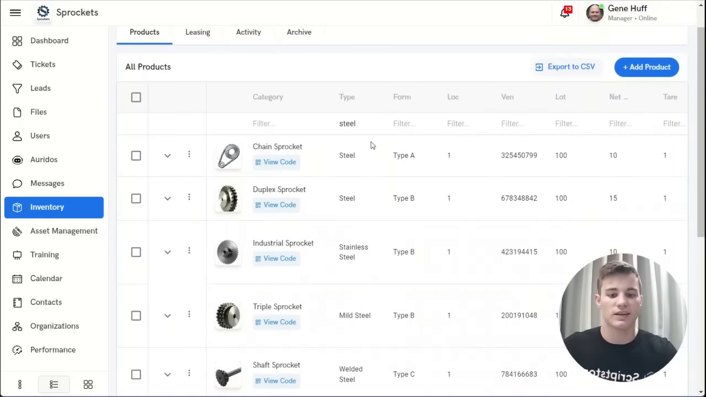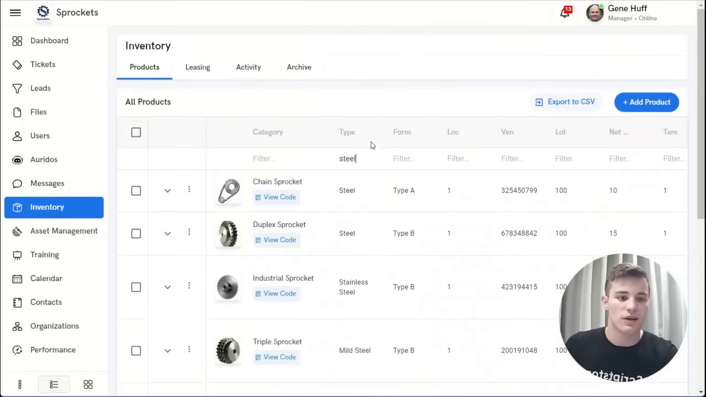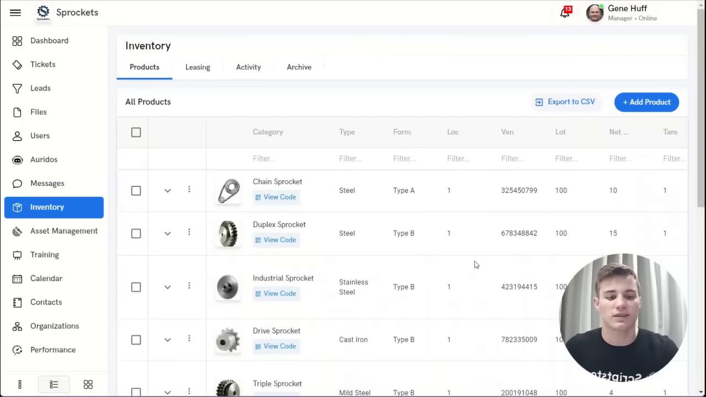And the great thing is you can filter by whatever category you want. So let's say I want to go by type. I can see all the steel. And it's just a really great way to be able to streamline your inventory process that's already pretty cumbersome with the PDT and with losing things and all of that nature. This is a great way to help solve those problems.